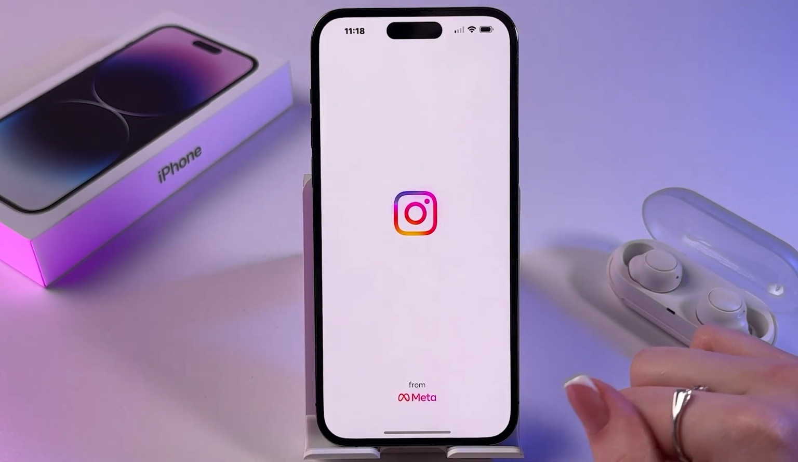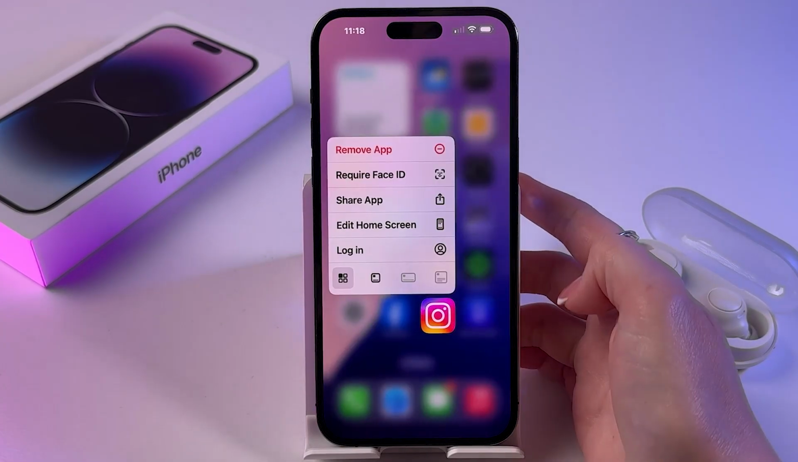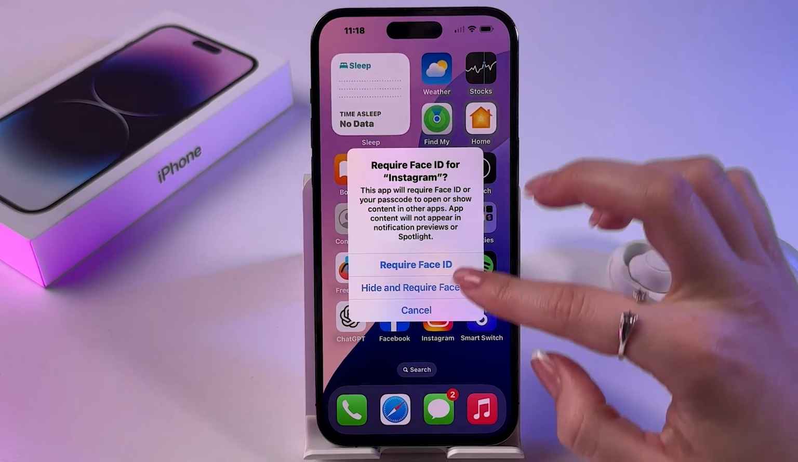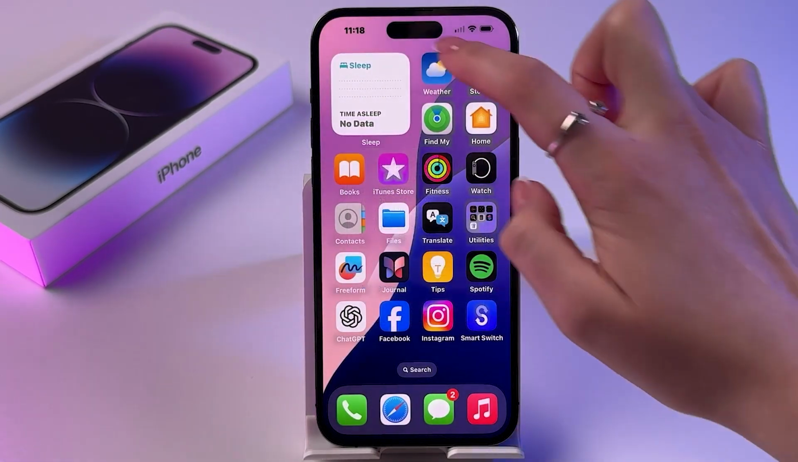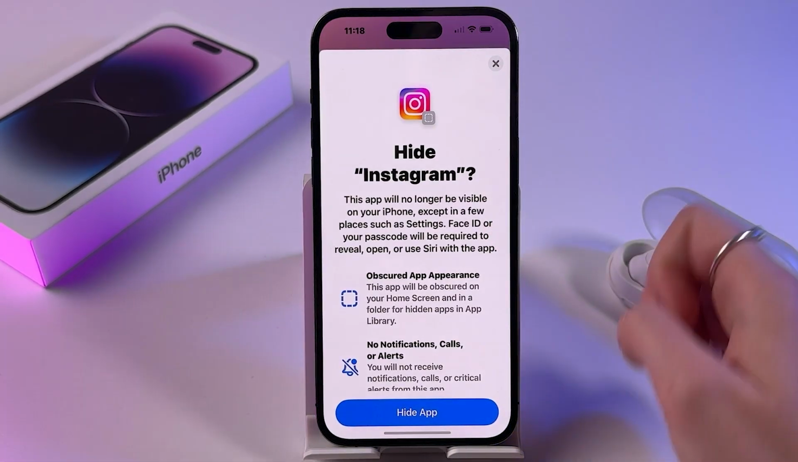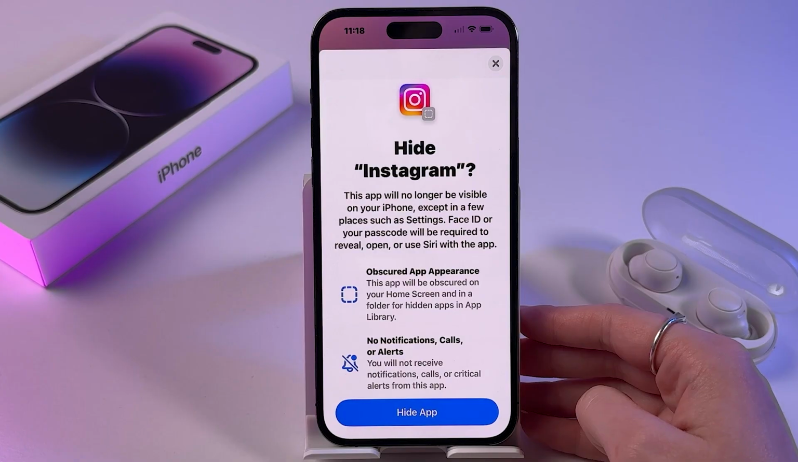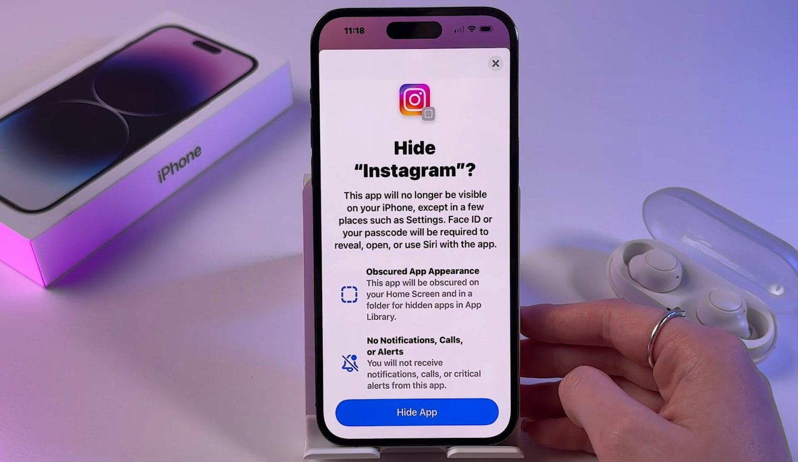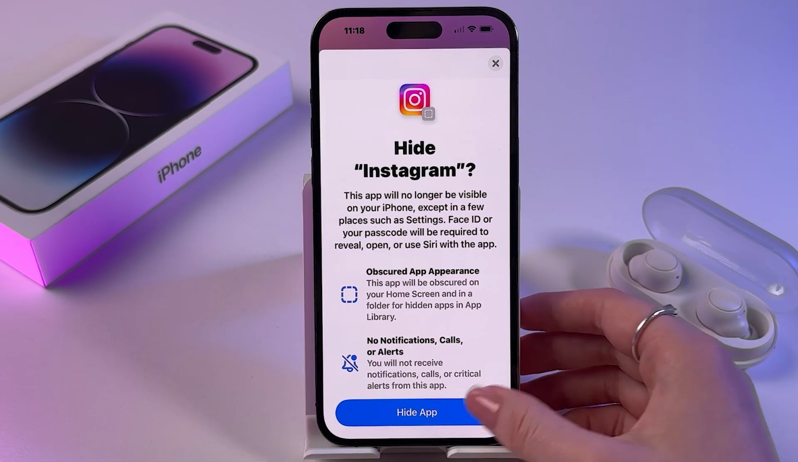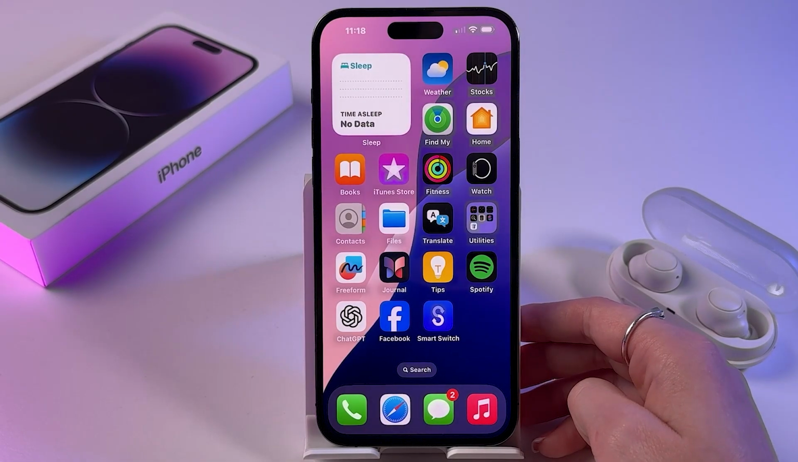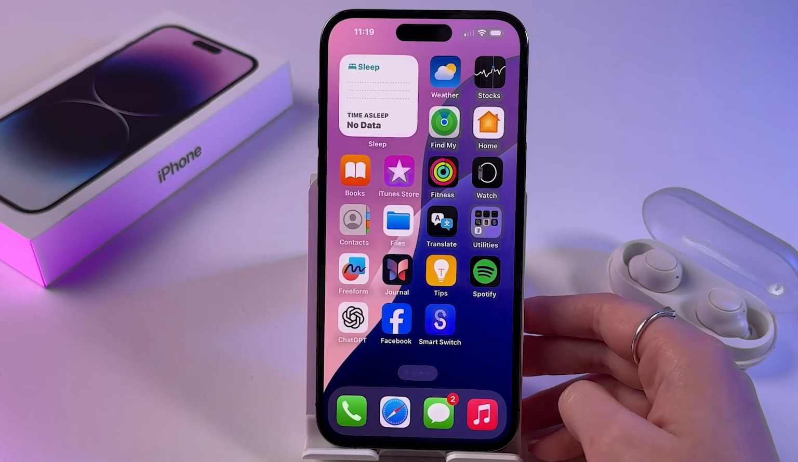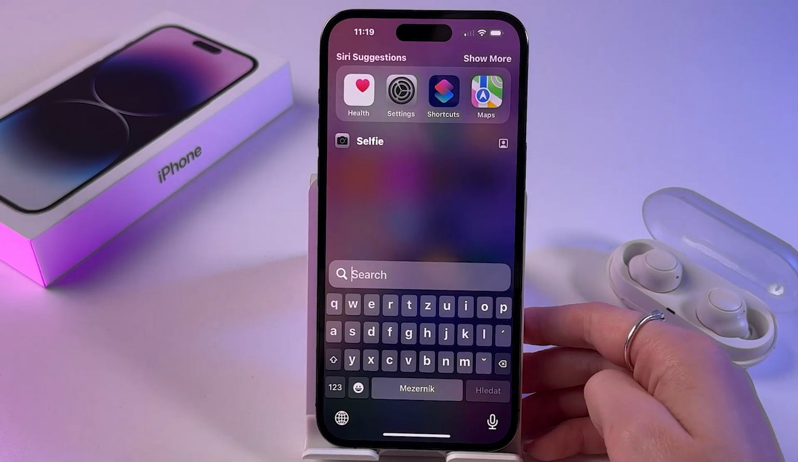You may notice that it's a really fast process. Let me show you again. Just take a look at the Dynamic Island and Face ID is scanned. Now you can read this information that if you decide to hide that app, you will not receive notifications, calls, or alerts from this app. So you can tap the blue option Hide App, and as you can see, it's gone from the home screen.